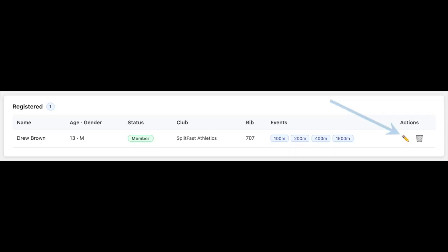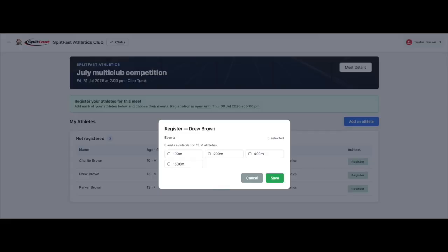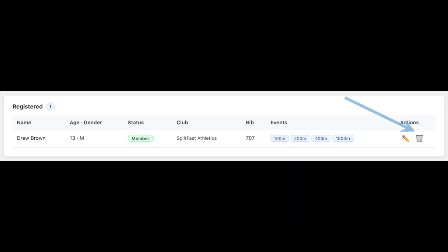For various reasons, you may want to withdraw from an event. While entries are still open, select the pencil icon in the seventh column to go back to the event selection page, then untick the squares of the events you would like to withdraw from, and select Save. Or select the bin icon to deregister the athlete from the upcoming meet entirely.